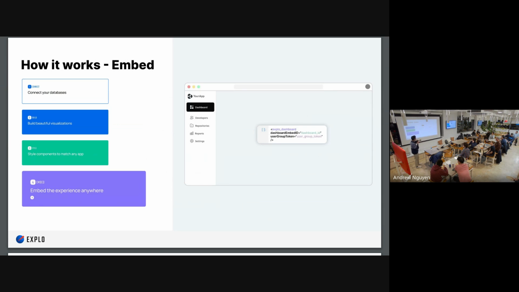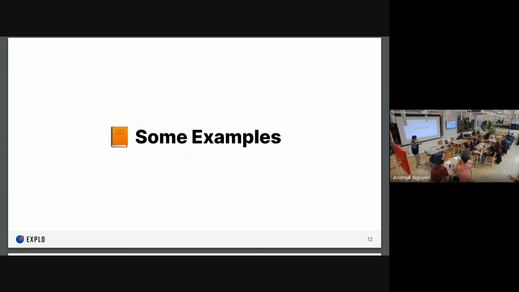And so we give them a code snippet. It can be an iframe or a web component. And in either case, they simply take that code snippet, throw it into whatever part of the application that they want. For instance, here we have a dashboard tab, and then the Explo dashboard will then appear magically. So that's how Explo works in a nutshell.